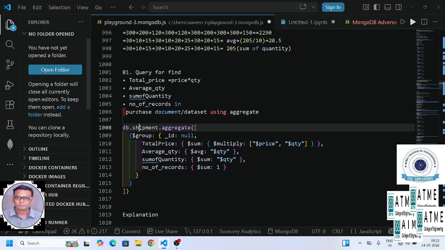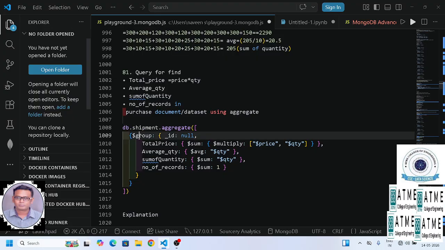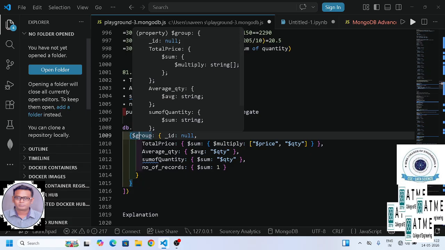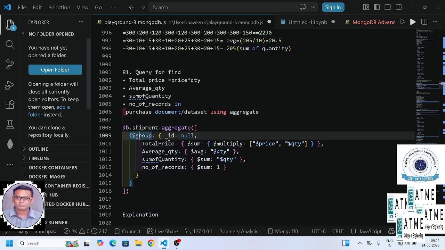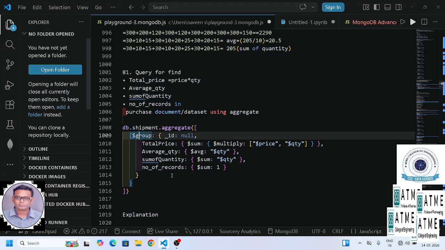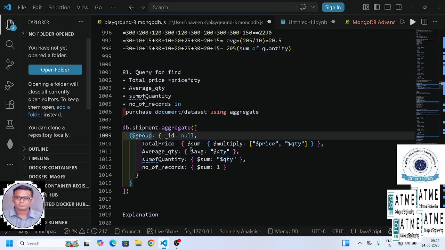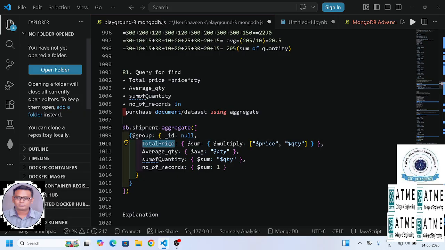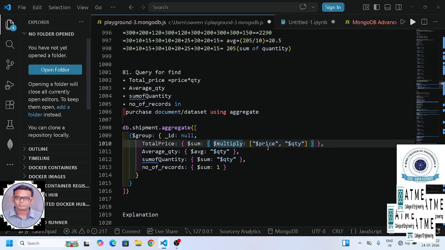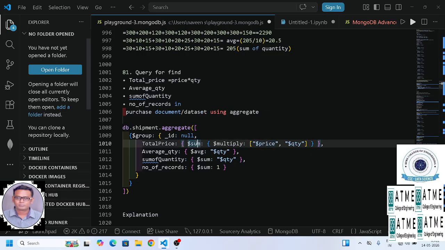db.shipment.aggregate. The group function is used to group. Here, since _id is equal to null, the entire set of records will be grouped into a single record. The total price is calculated by multiplying price and quantity, and later the results will be added here.